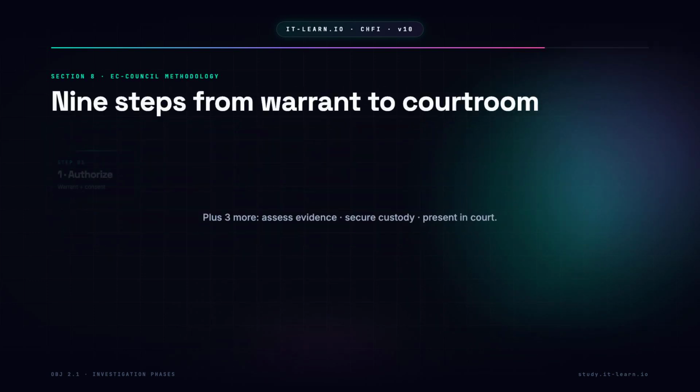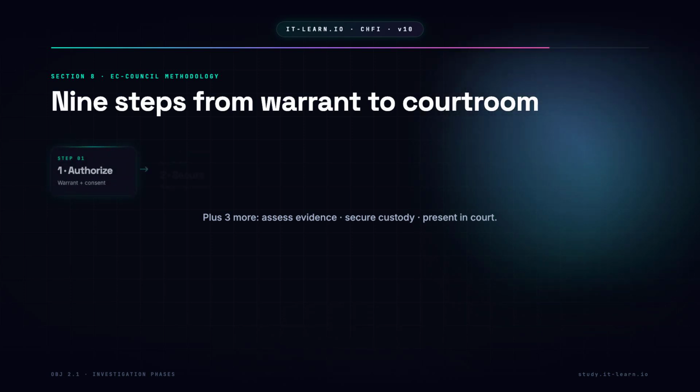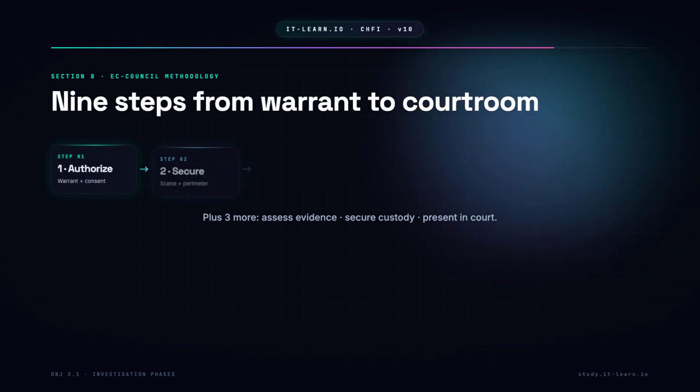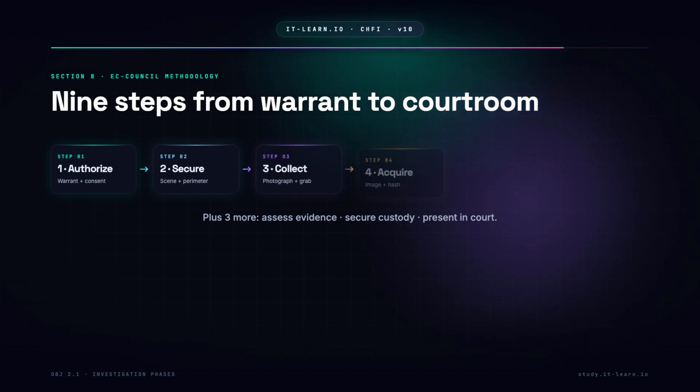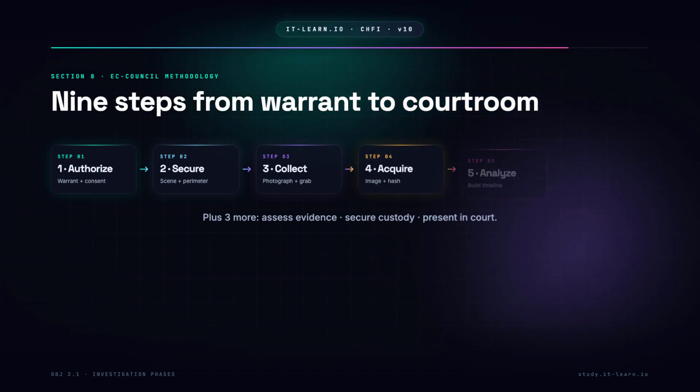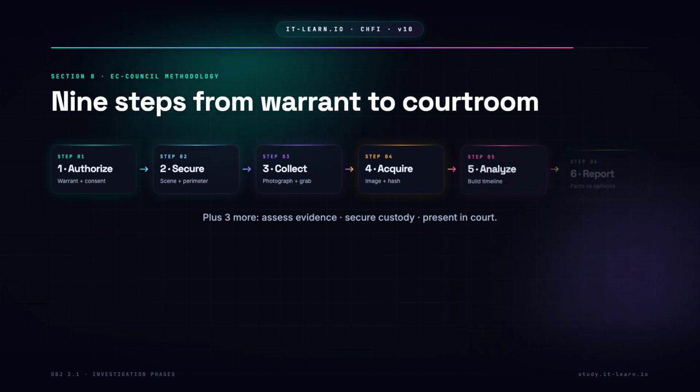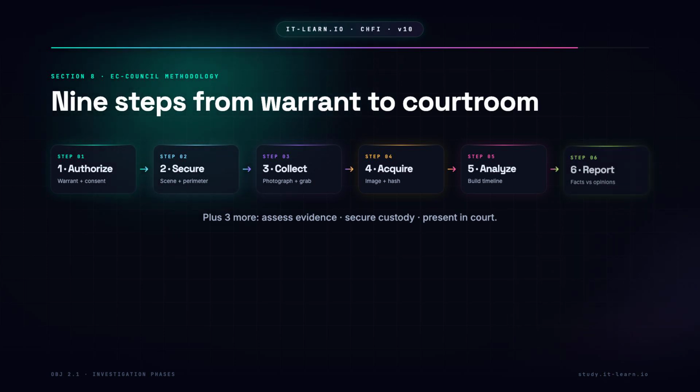The EC-Council CHFI methodology, 9 steps. In order: 1. Obtain search warrant or authorization. 2. Evaluate and secure the scene. 3. Collect evidence. 4. Secure collected evidence. 5. Acquire the data. 6. Analyze the data. 7. Assess the evidence. 8. Prepare the report. 9. Present findings in court. And from the United Kingdom, the ACPO 4 principles.